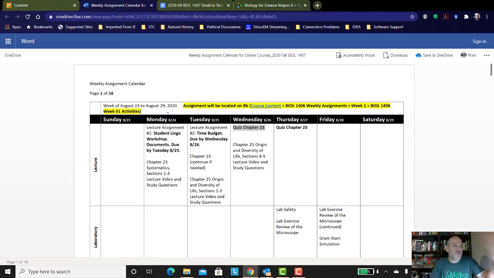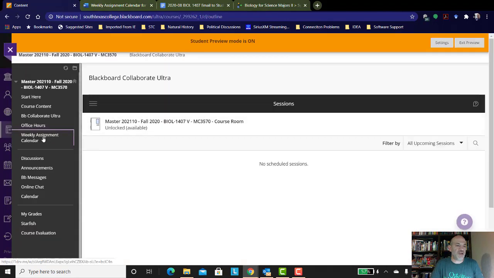Okay, so there's one for 1407. This is 1407. So if you're in 1406, you're in my anatomy classes, 2401, don't look at what you see in there, but you'll have a calendar similar to this. Okay, that's the point. So you go there for the weekly calendars.